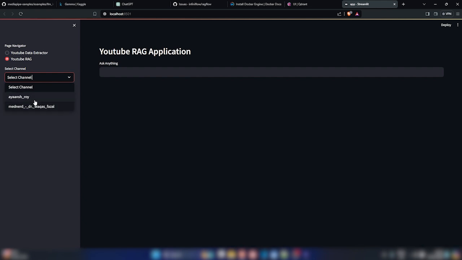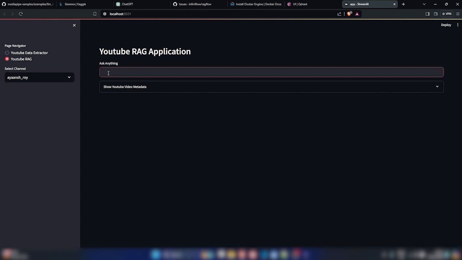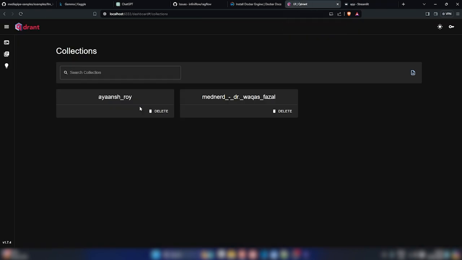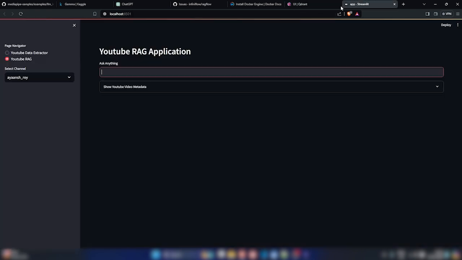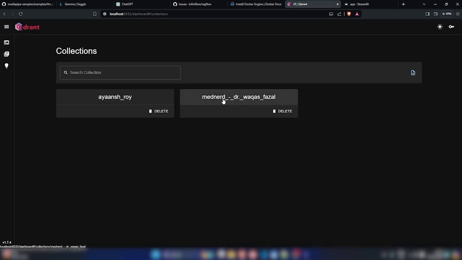The moment I click on any of these channels, what will happen behind the scene is it will plug that particular channel's vector DB to the RAG pipeline. So now if I ask any questions, it will be answered from the Qdrant Vector DB Ayanch Roy. And if I click on the mednerd, the vector DB which will be responsible is mednerd.